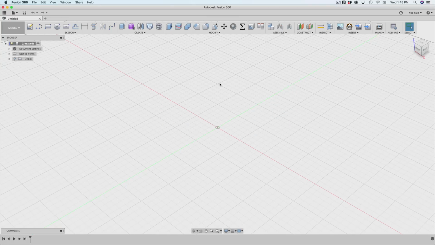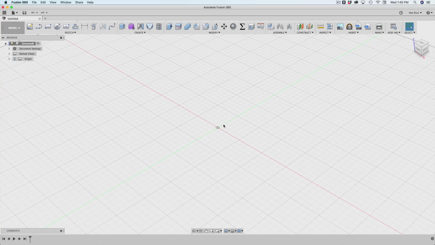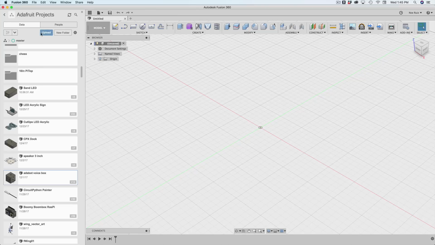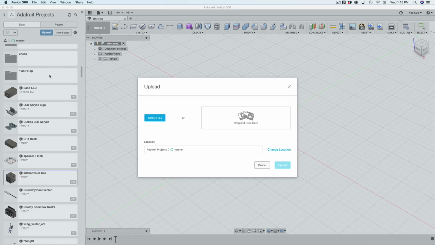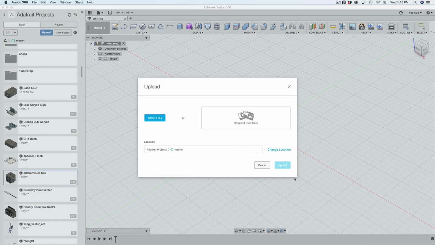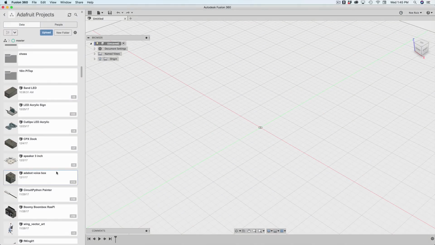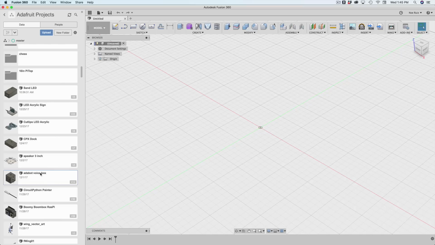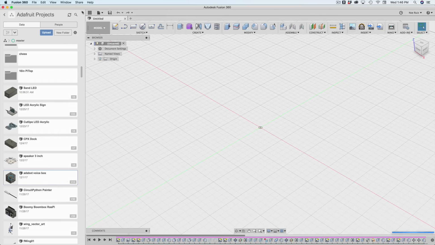So once you open it, it'll look like this. Nothing's in here yet, so we got to get our design in there. This button over here, the little grid icon, will show us our data panel, and you want to click on this upload button. You can use the select file button or drag the Fusion 360 archive that we downloaded from our email. So you can select your file, get it in there, and it'll upload once you hit the upload button. And then it'll show up here in your data panel. So I'll double click on that to open it up. And here's what it looks like.